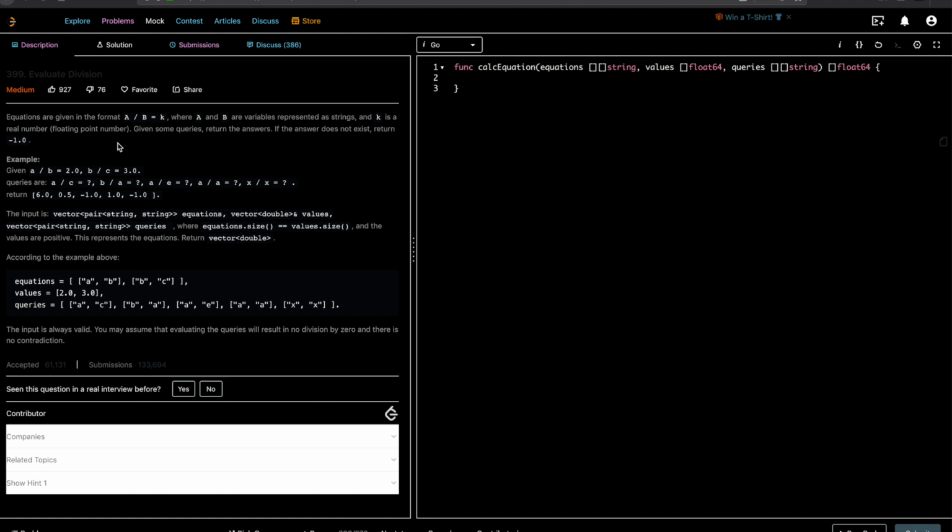So this is a medium level difficulty problem. Let's look at the problem statement first. Equations are given in the format a by b is equal to k, where a and b are variables represented as strings, and k is a real number, as in a floating point number. So let's look at an example. Given a by b is equal to 2, b by c equal to 3, we will be given queries like a by c, b by a.